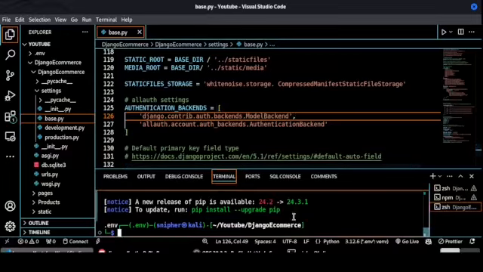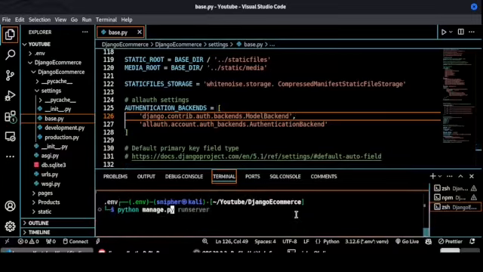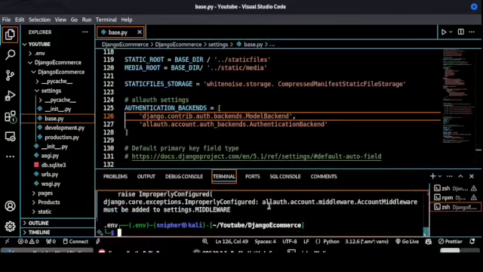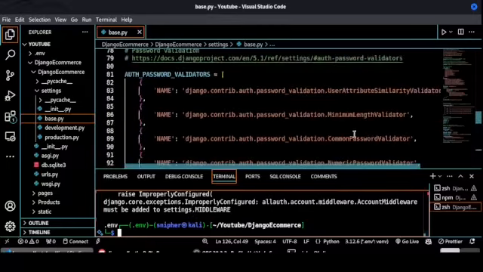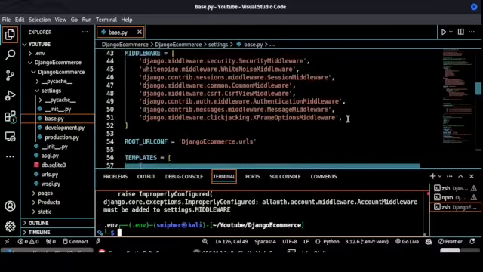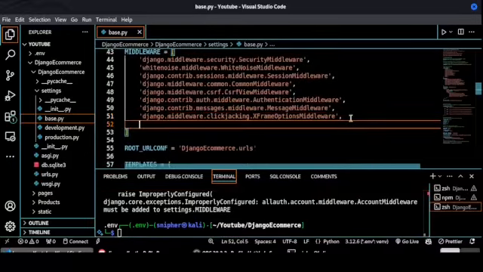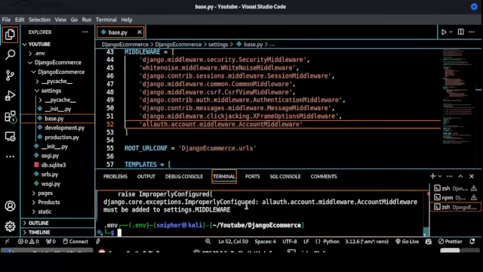Having done that, let us create some migrations. So python manage.py makemigrations. Okay, we have an issue. We have not added the Allauth account middleware, so we have to add that in our middleware. Let's go back to our middleware. I forgot that. Just below that, let us add the Allauth middleware, so say allauth.account.middleware.AccountMiddleware. Once we add that, now let us run makemigrations.